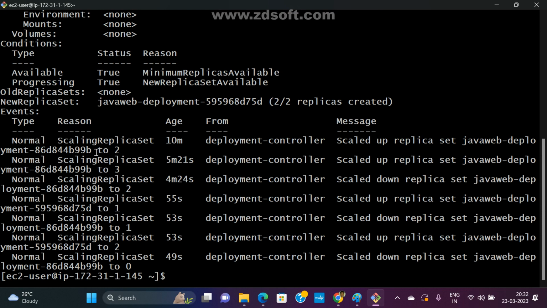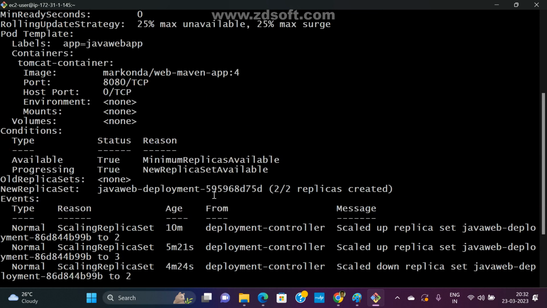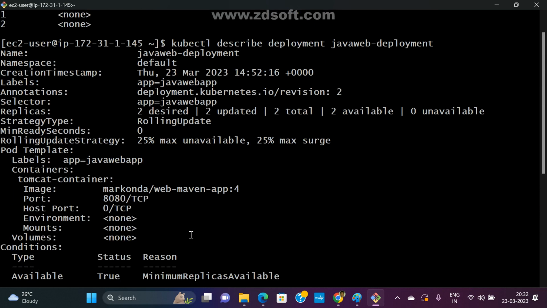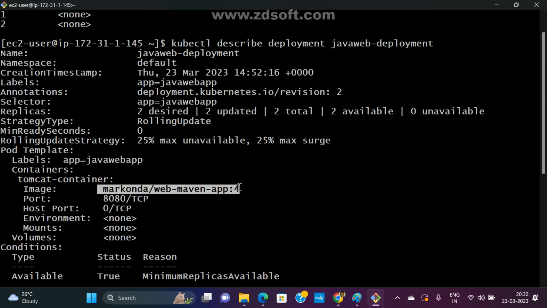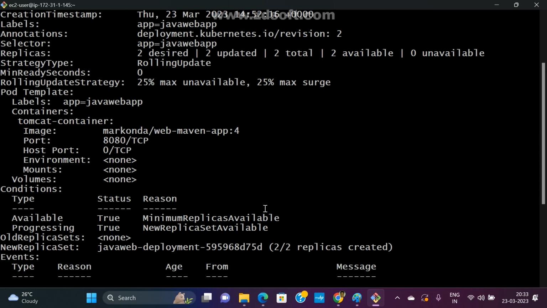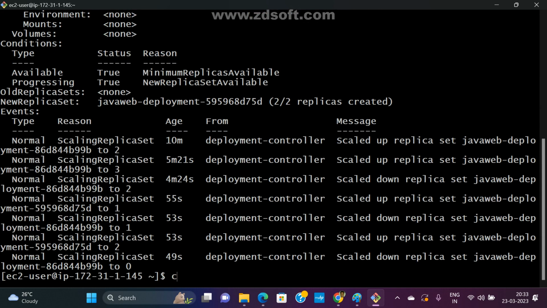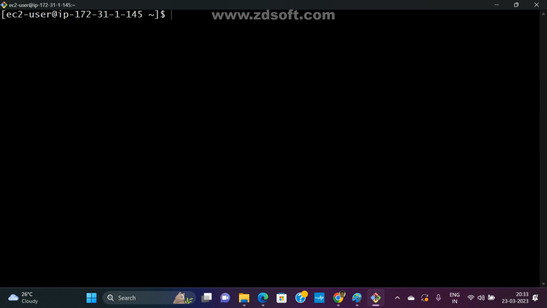Which version am I currently using? See here, this is the image name. Just assume this is the latest version. Now I am going to update the same way. Next I am going to deploy a new version, one more version. Just assume this is the one more version.